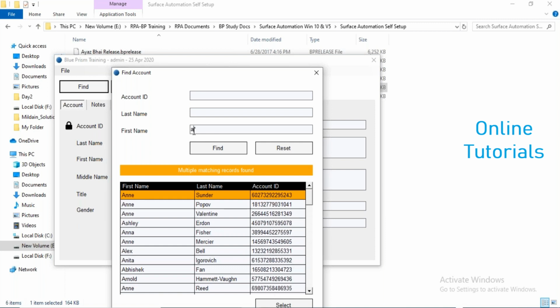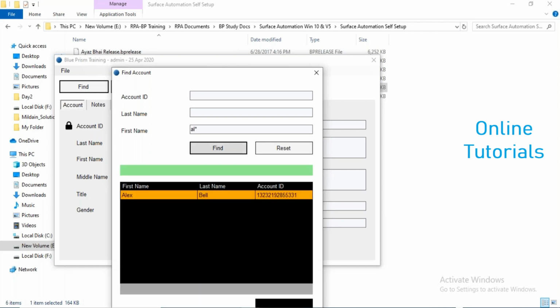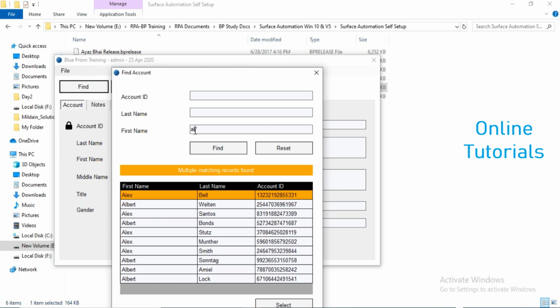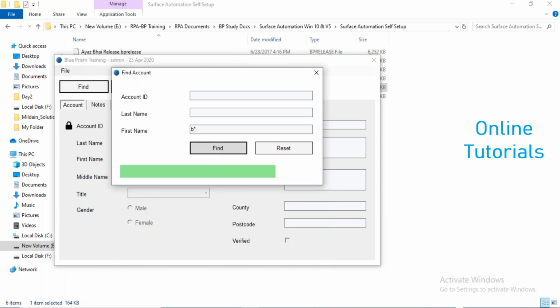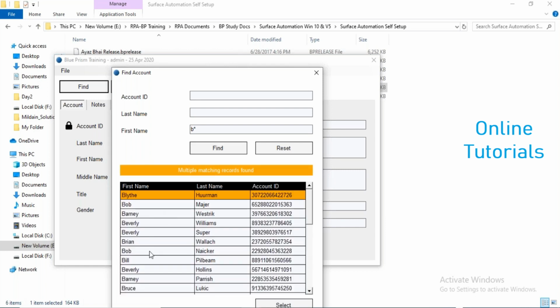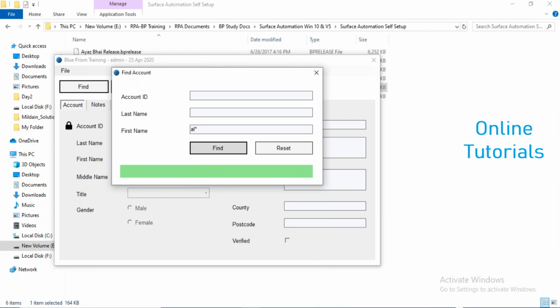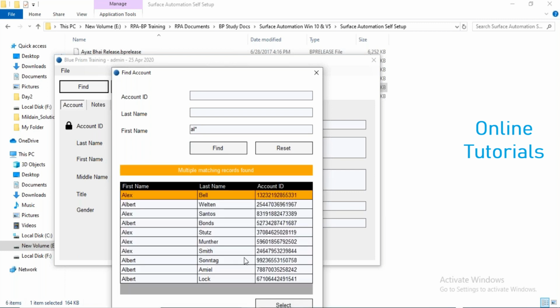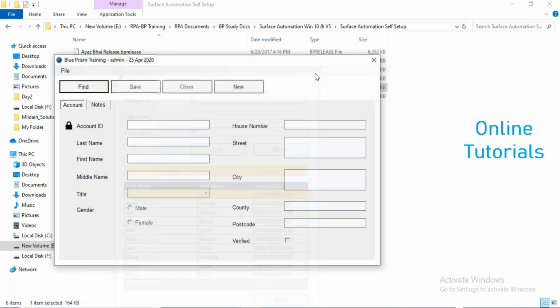Now suppose I say the name starts with al, now you can see. Now if I say the name starts with B, now you can see. So what we have to do is go for the name that starts with AL, suppose. Now click on find, and this table we have to capture. So let's see how.